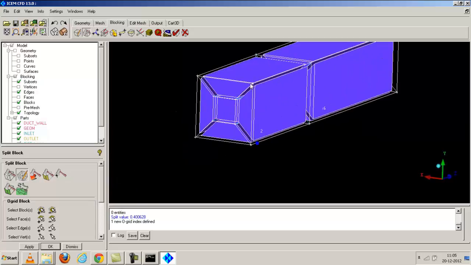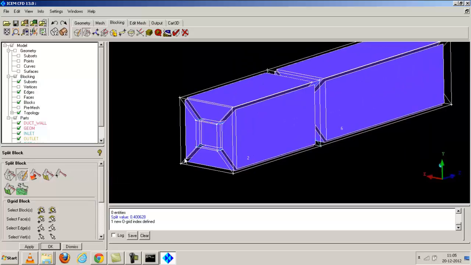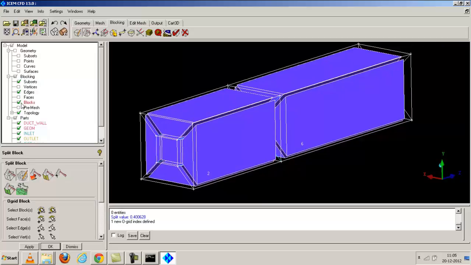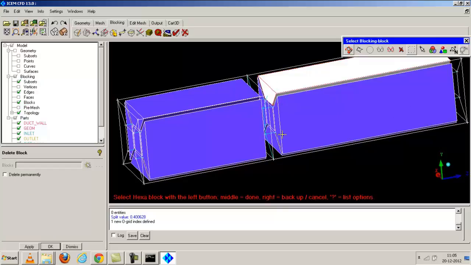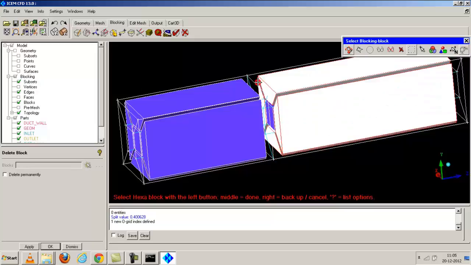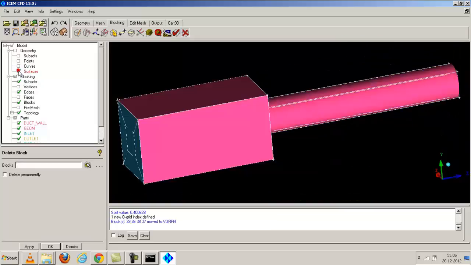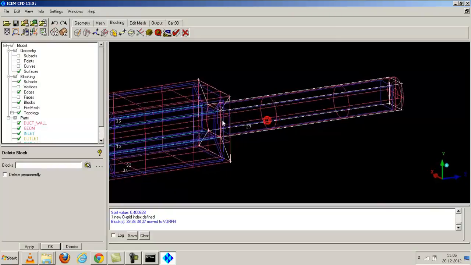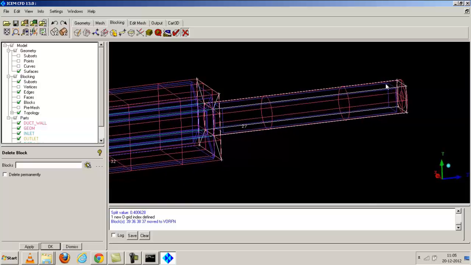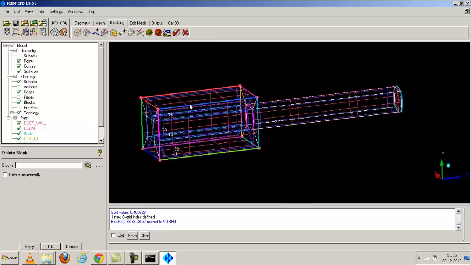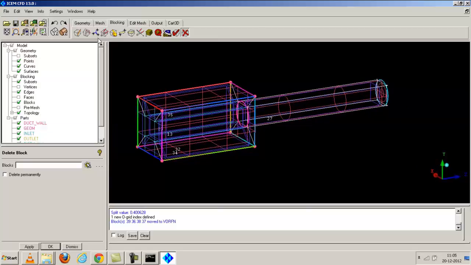That inside block, the smaller block, is connected to the outer blocks with four edges that have split the outer box into five. One is the innermost one, and the other four are on the circumference of it. Now I'm going to delete the unnecessary blocks. Right now the innermost block which we created captures the circular duct very well, so I'll stop working on the creation or splitting of blocks.